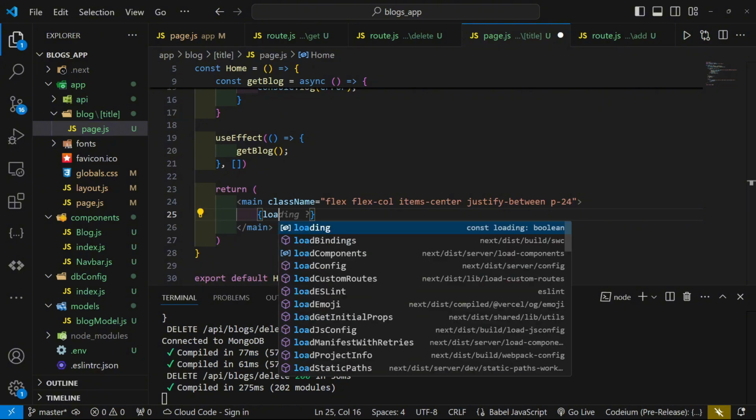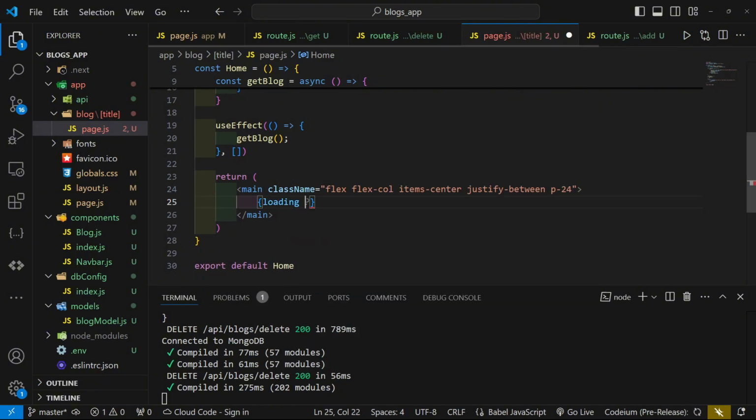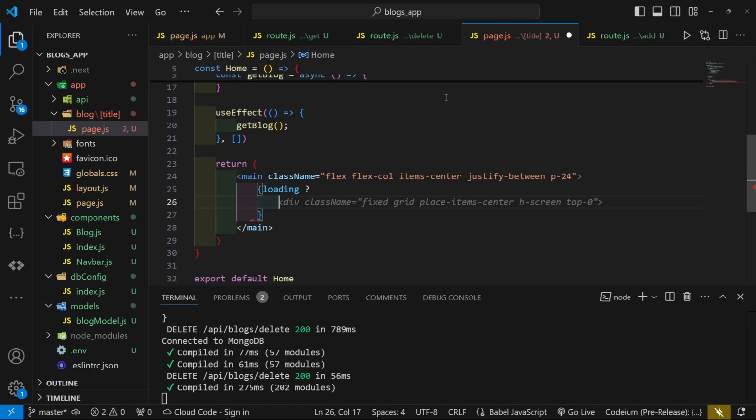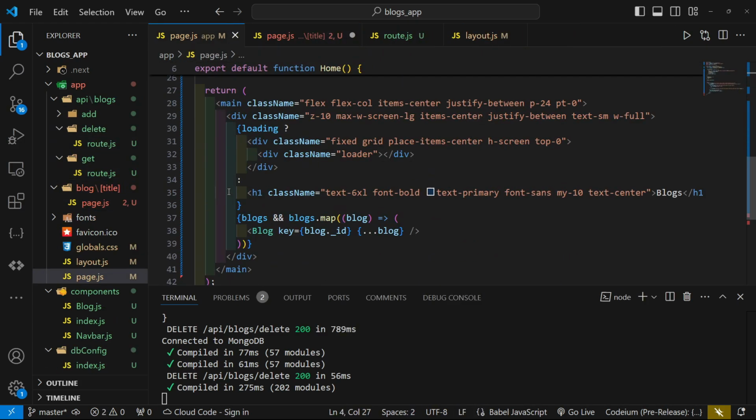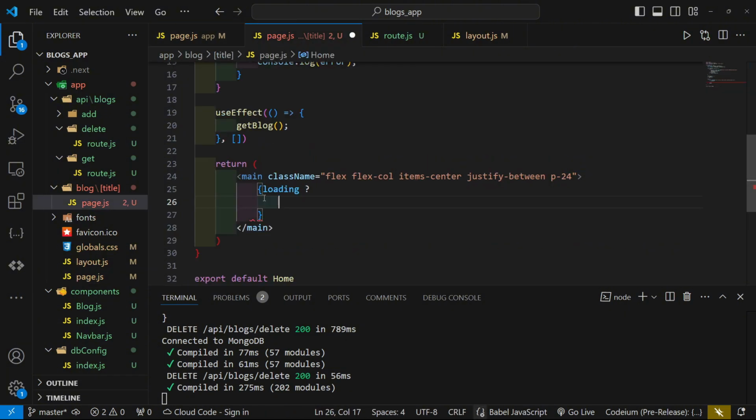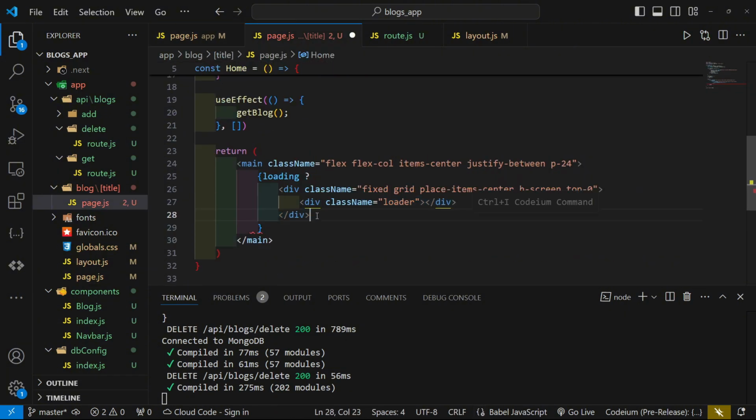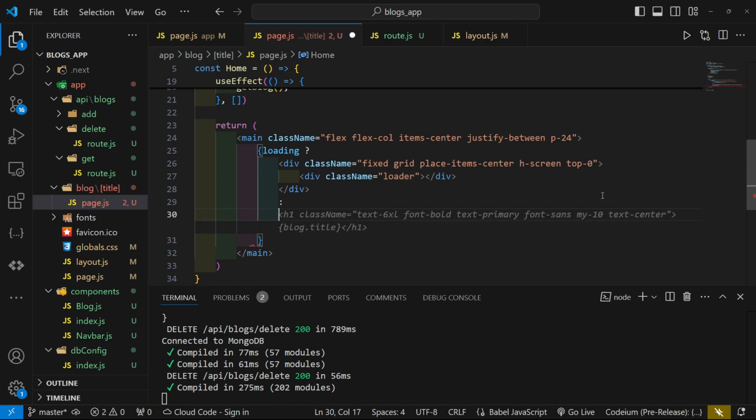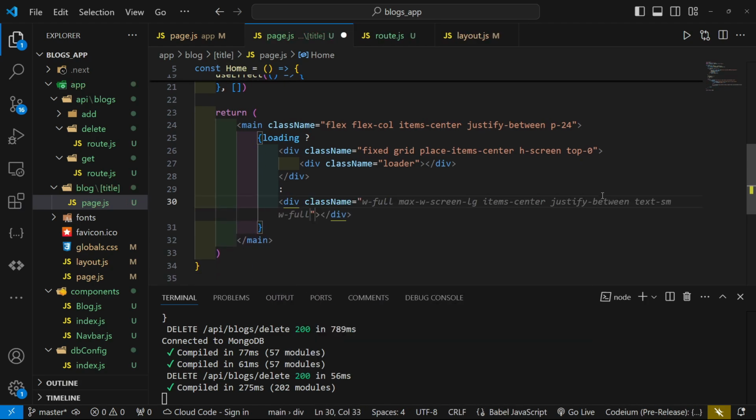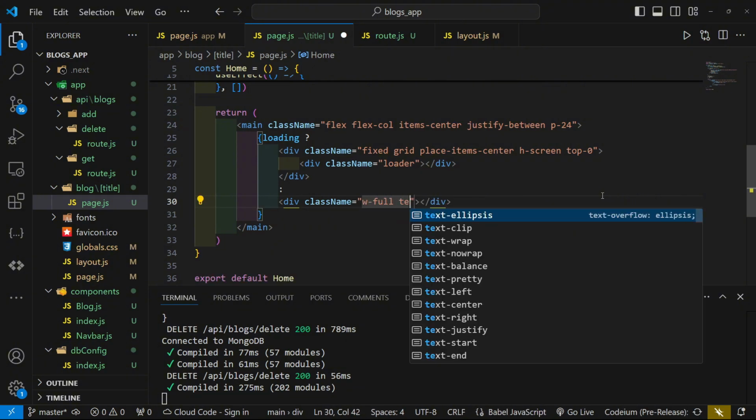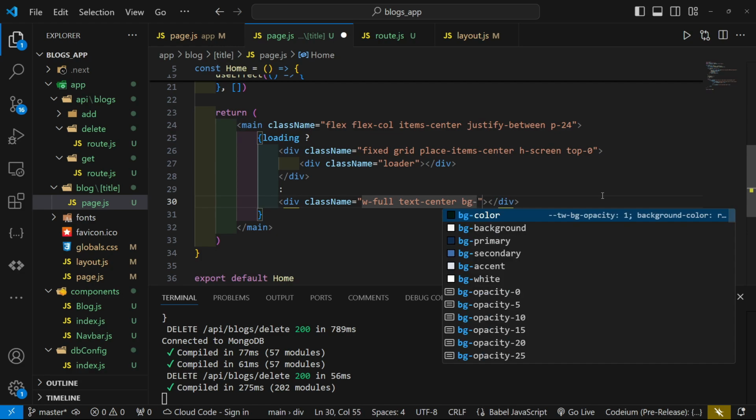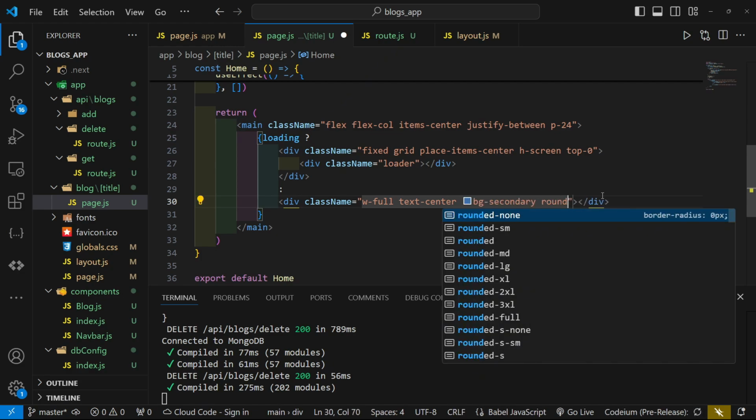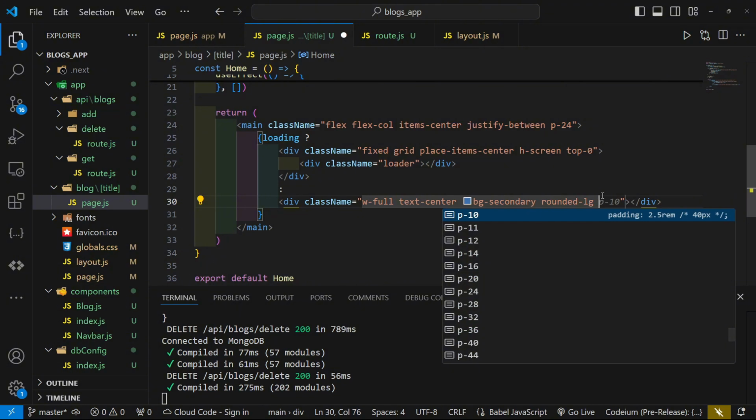So we're going to have loading. If loading is equal to true, we're going to have the same thing that we had in here. So let's just go ahead and copy that, paste it in here, space this out. Else, we're going to have an h1, or not h1 this time, but it will be a div with a few class names. So the first one will be width full, or full not fill, text of center, background will be secondary, rounded will be large, and then padding of 4.